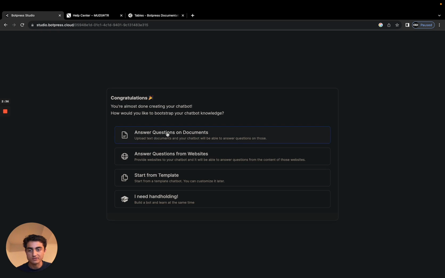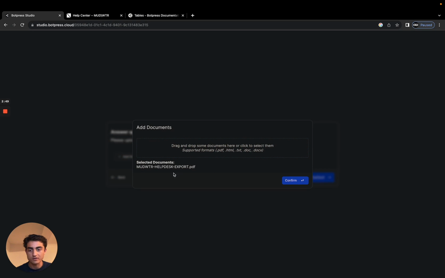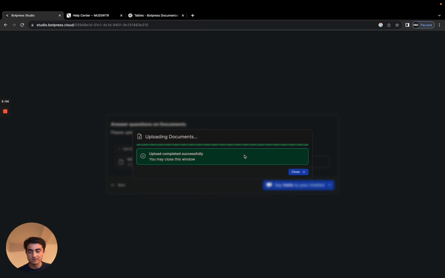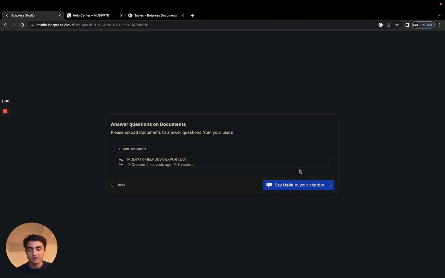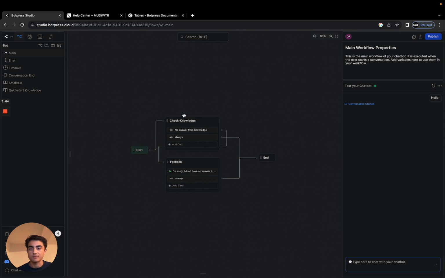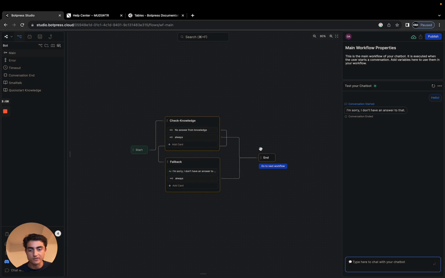So we can just start here, answer questions on documents. We can add the documents, drag and drop here. So I've added it here. Let's go ahead and click confirm. And again, it's just going to chunk it and embed it just as you normally would with any other retrieval system. They've added their knowledge base integration natively in their app. And right away, once we're prompted in their interface, we can go ahead and chat with it right now.